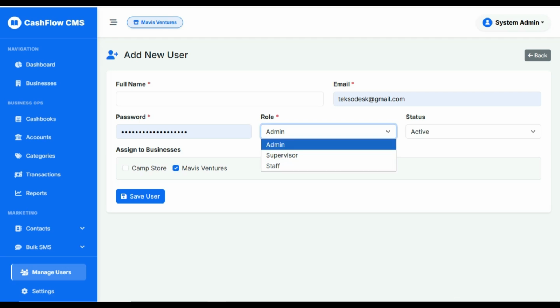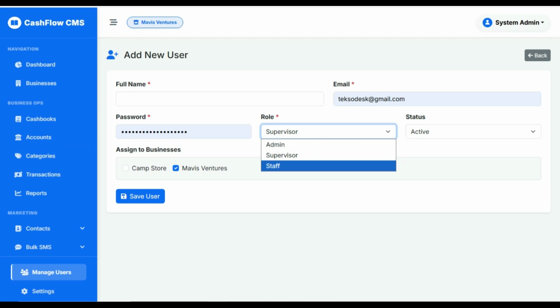And you choose the access role. The system comes with 3 access roles. The admin has full rights. The supervisor is able to edit transactions that they have entered. And the staff will be able to just add transactions, but will not be able to delete or edit them.